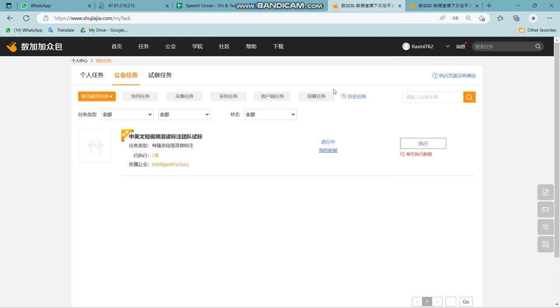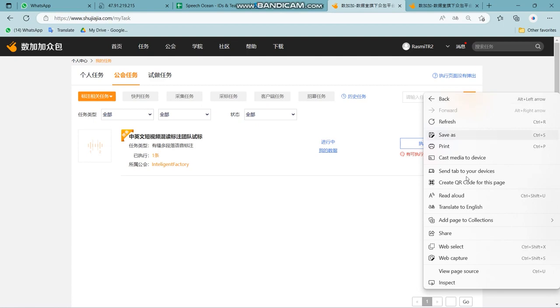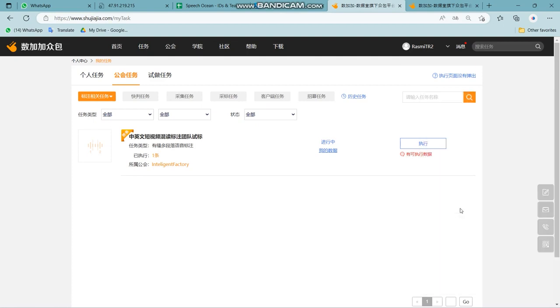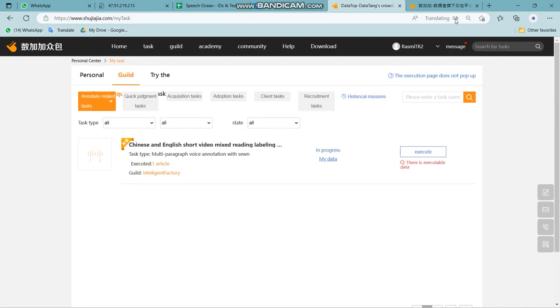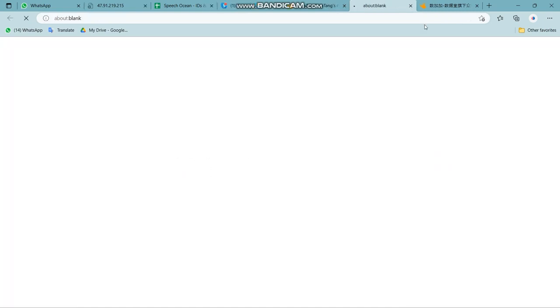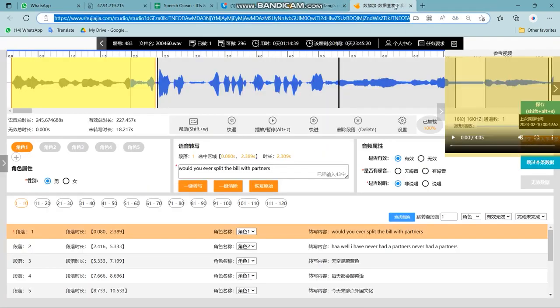Once you log in, you just have to go to this page. The first one is task. You have two options to change the language from Chinese to English. Right click and translate to English, or you can just add an extension over here and change Chinese to English. So click on execute. Okay, a new page will come like this.